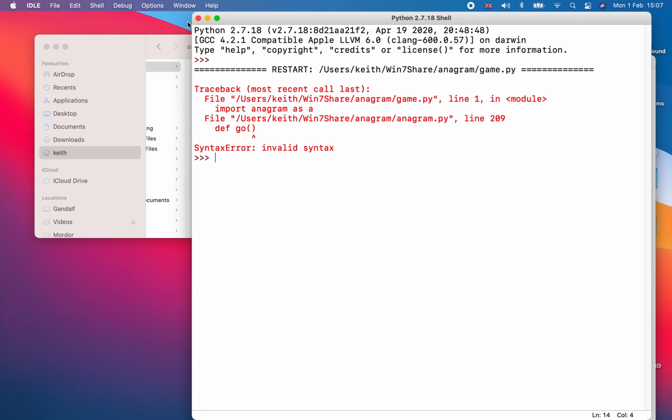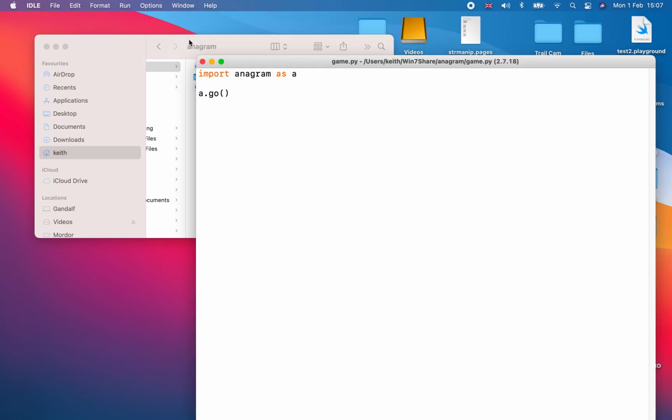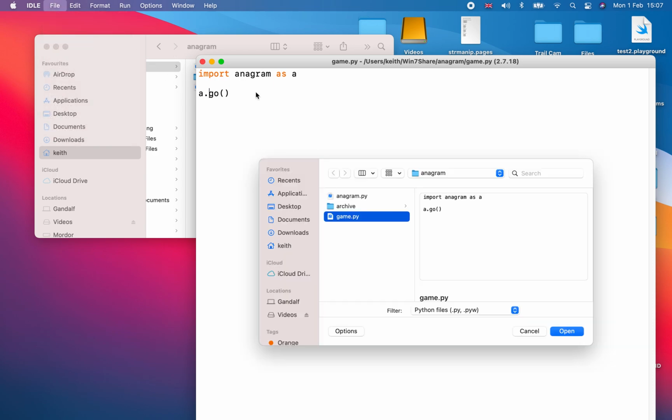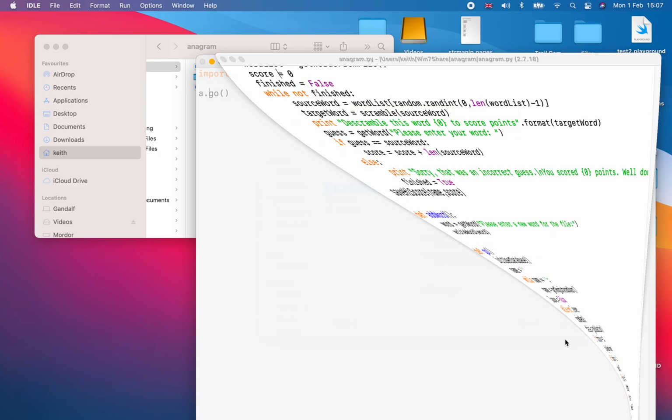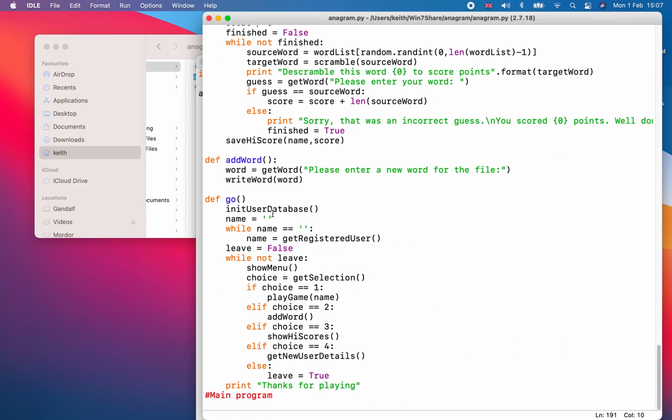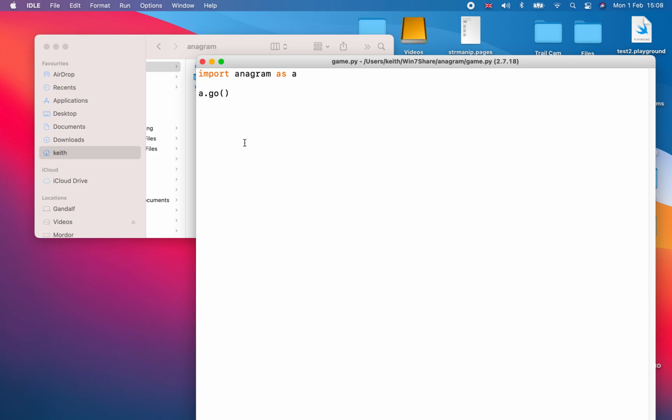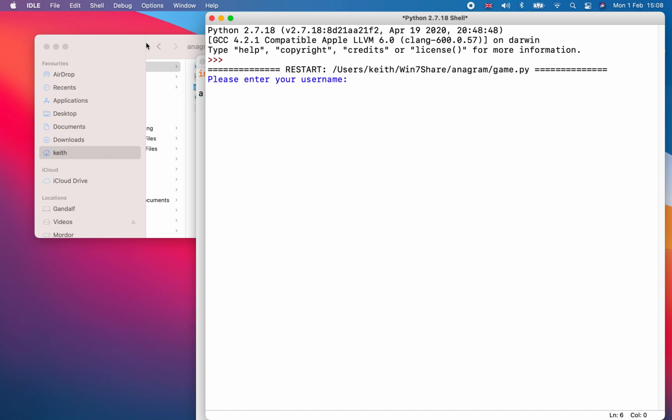Oh, I forgot to put a colon at the end of that. This being so slow, it's going to open that file up again. I really should remake this video, but it's not important. So there we go, def go, put the colon on, save it. I won't close it now until I've made this work. Run that program, and we're into the game and we're playing the game.